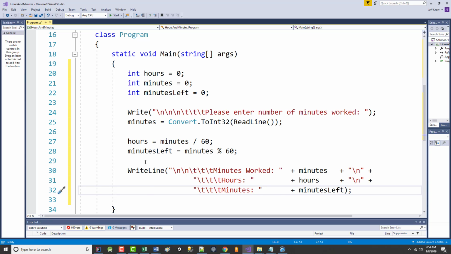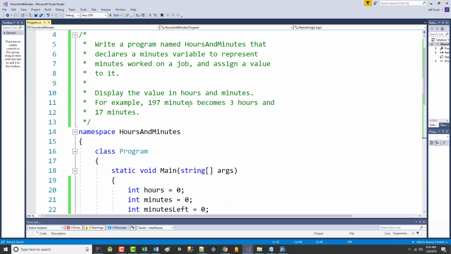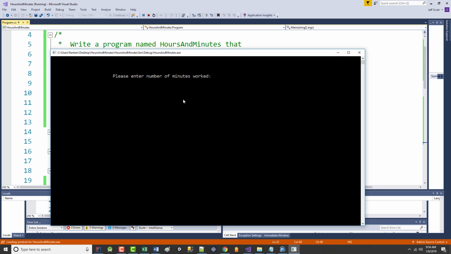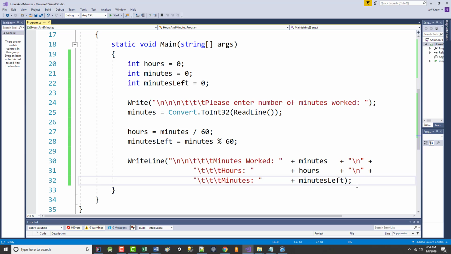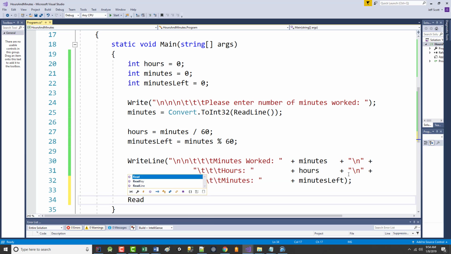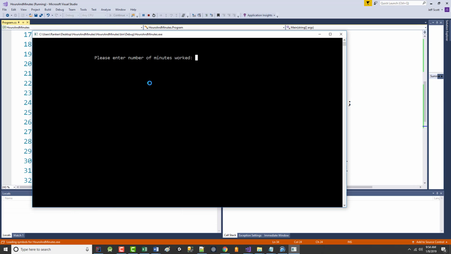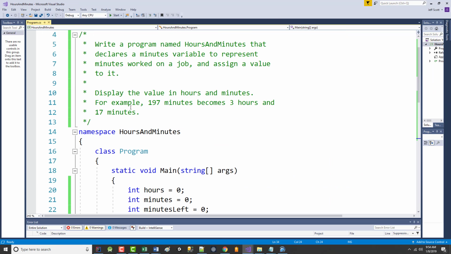First, let's try it, make sure it works. I think what they used in the example was 197, which should be 3 hours and 17 minutes. I don't know if the print statement is correct either, but we'll try it. 197. Oh, I forgot my ReadLine. 197. 3 hours and 17 minutes. I think that's what we were supposed to have for an answer.